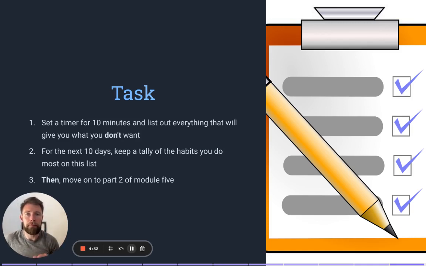Once you've done that, look at those habits and then write the complete opposite of them on a separate part of the page. Now you know exactly what you have to do to get what you don't want. You'll know the reverse of it to get exactly what you do want. We'll continue this more in part 2 of module 5.